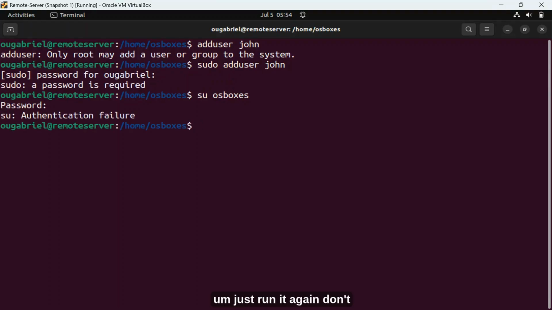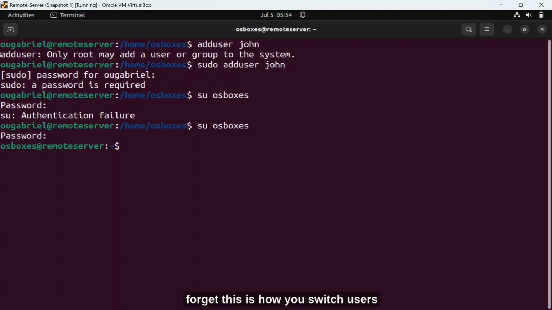Okay, just run it again. Don't forget this is how you switch users. su means switch user, and the name of the user you are trying to go into. There are different ways to do this, okay? But I just feel this is the simplest way for those of us who are just starting.